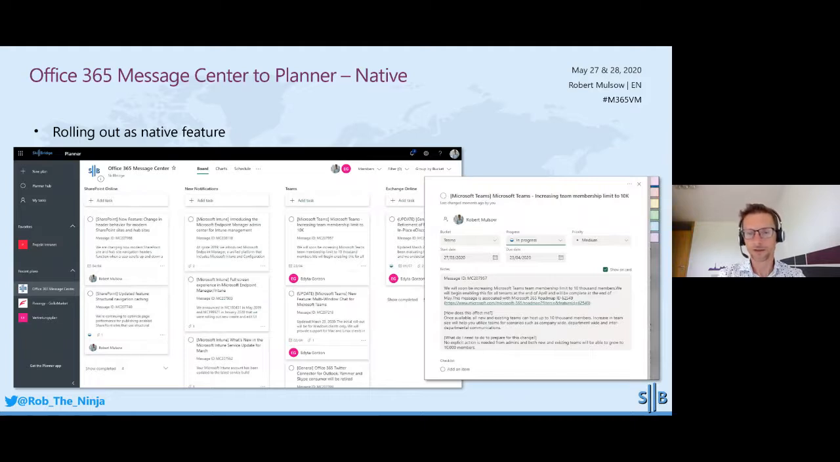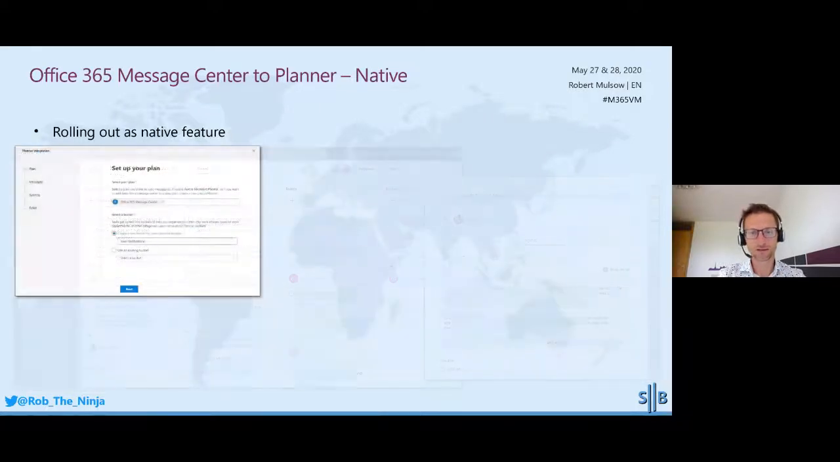So here again, these will then be the different Planner cards. And you can then also open this. You get all the information that you would usually see also in the Message Center. So this is really cool stuff, and I can't wait to play around more with it.